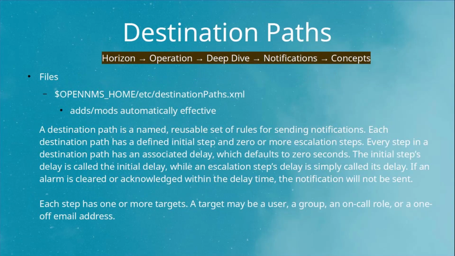A destination path is a named, reusable set of rules for sending notifications. Each destination path has a defined initial step and 0 or more escalation steps. Every step in a destination path has an associated delay, which defaults to 0 seconds. The initial step's delay is called the initial delay, while the escalation step's delay is simply called its delay.